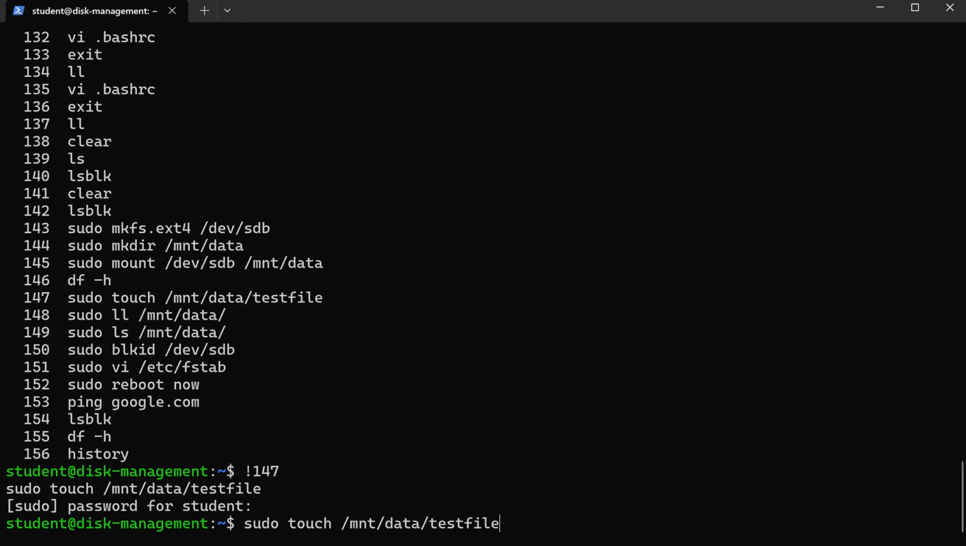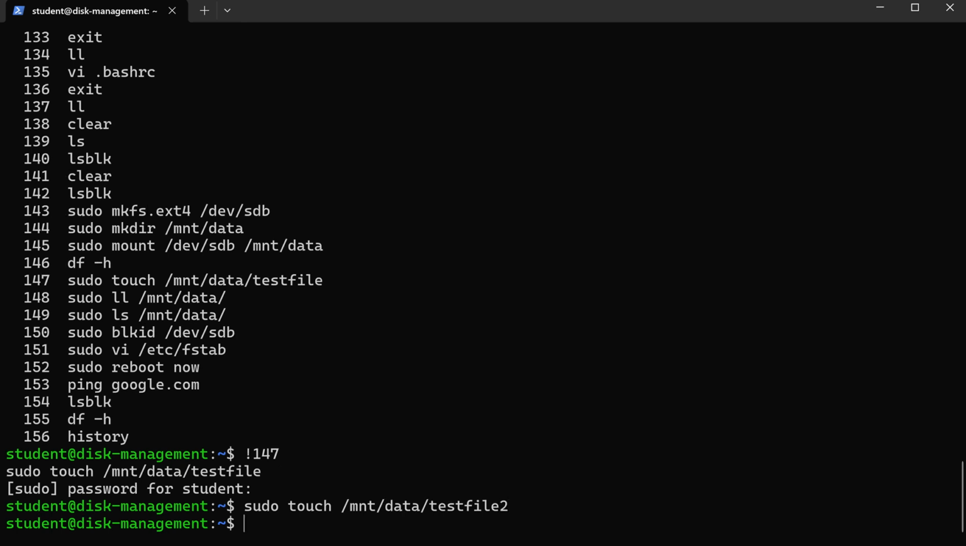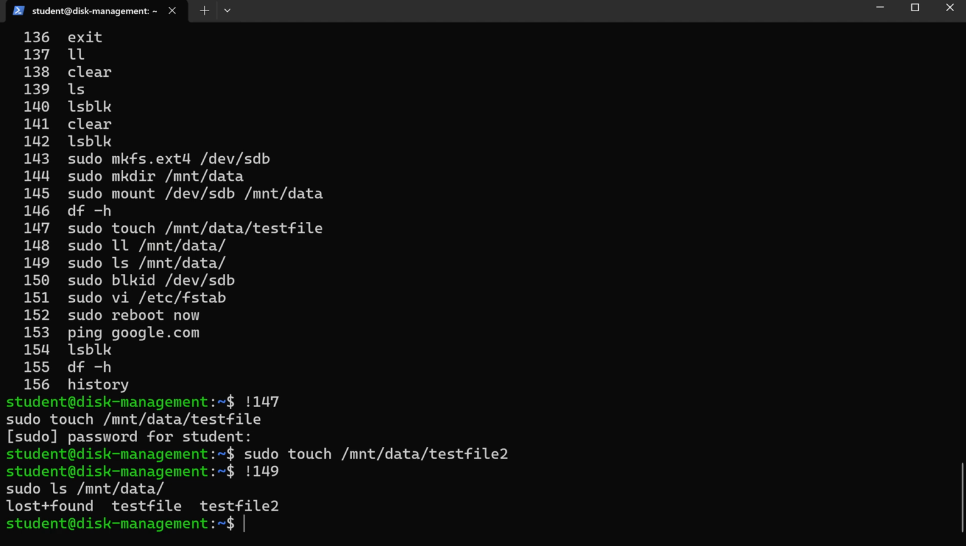Instead, we're going to add test file 2, and then we'll check to see if it's there. So I ran it before, it was in my history, number 149. There we go. So we can see test file 2. So we know it's working. I didn't have to mount it again. We're back up and running.